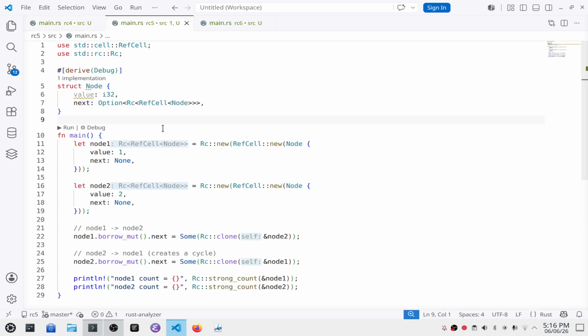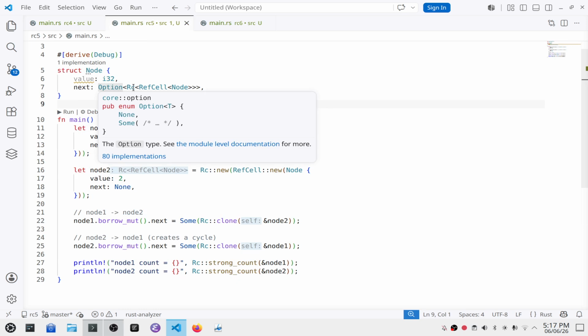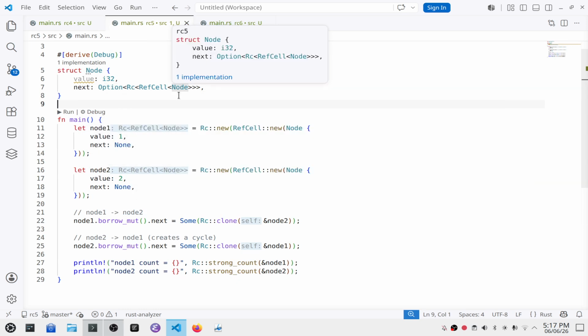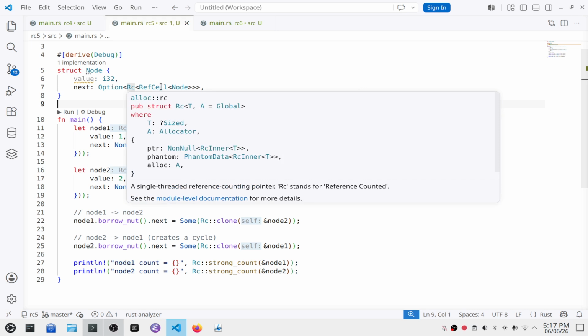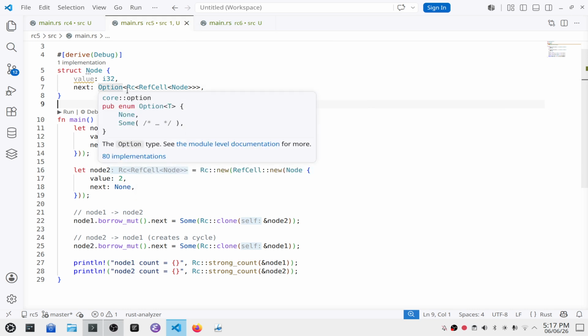Okay, so let's see an example. We have a struct Node which contains a value i32. We don't care about this value much. We have a next pointer which contains Option<Rc<RefCell<Node>>>. Basically, next can be some Rc RefCell Node or it can be None. So essentially it looks like a linked list.